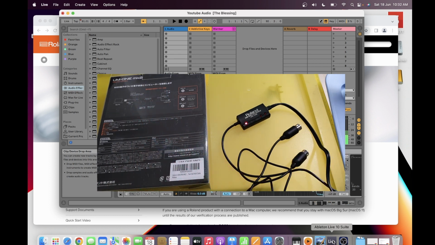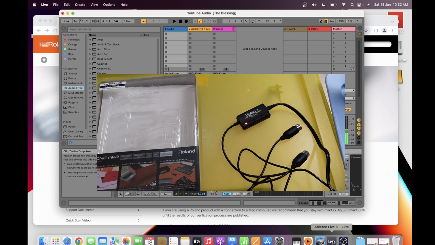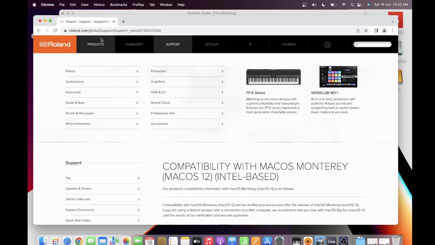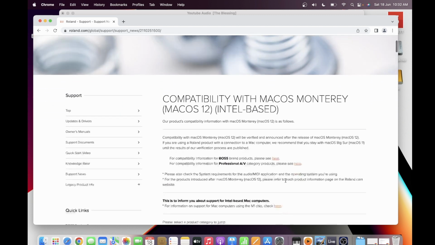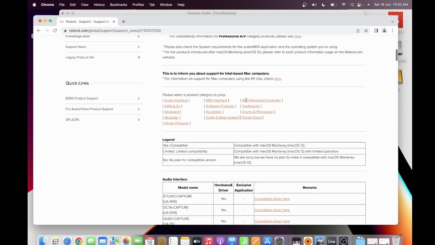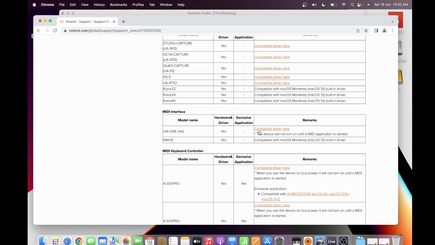And then yeah, there's no driver inside. So what you need to do is install the driver from Roland support. So you can see here, this one is for compatibility with macOS Monterey. And then it says here Intel base, but I'm using the M1 chip, and it will still work. And then you can find the driver here. So just get the driver and install it, and then connect your USB MIDI cable.